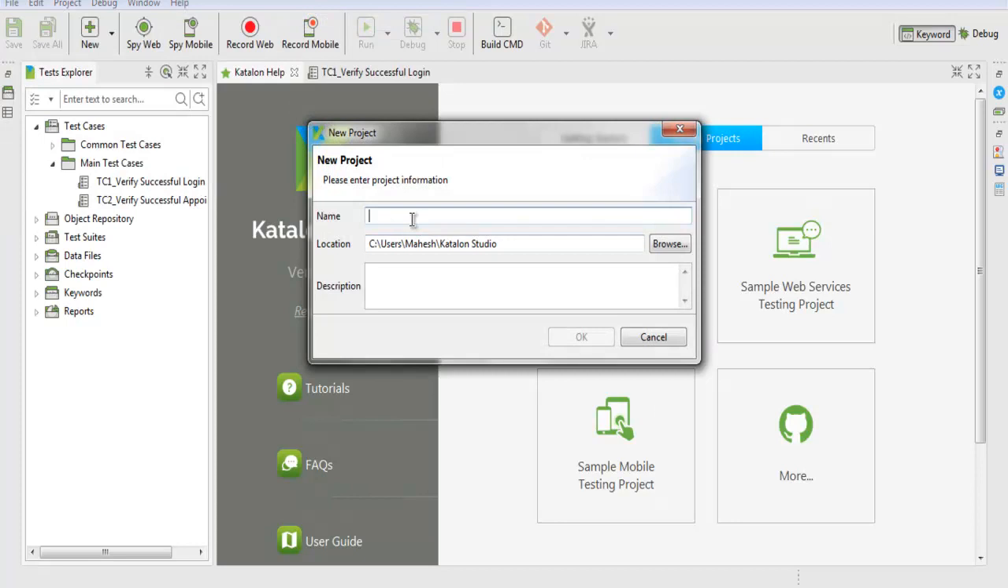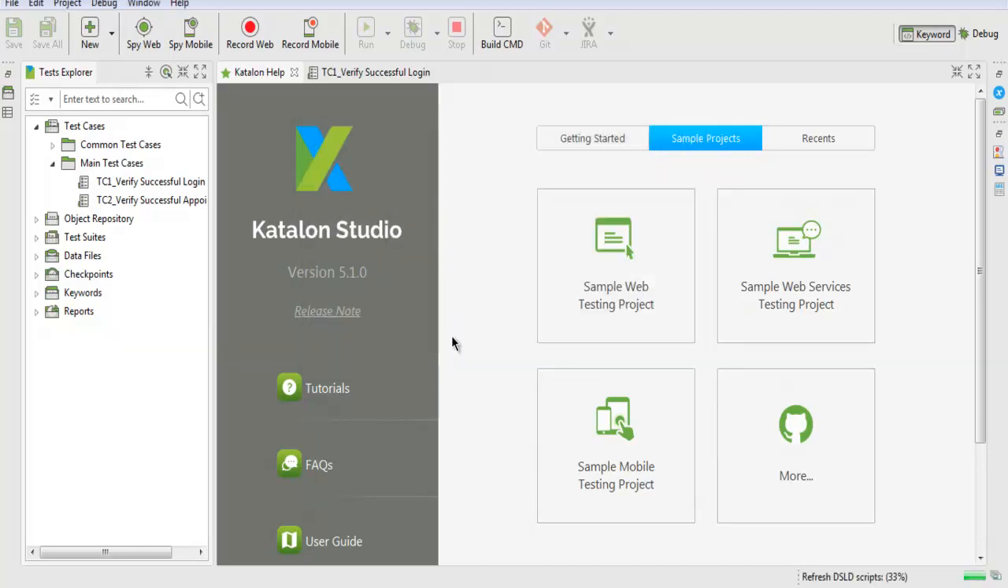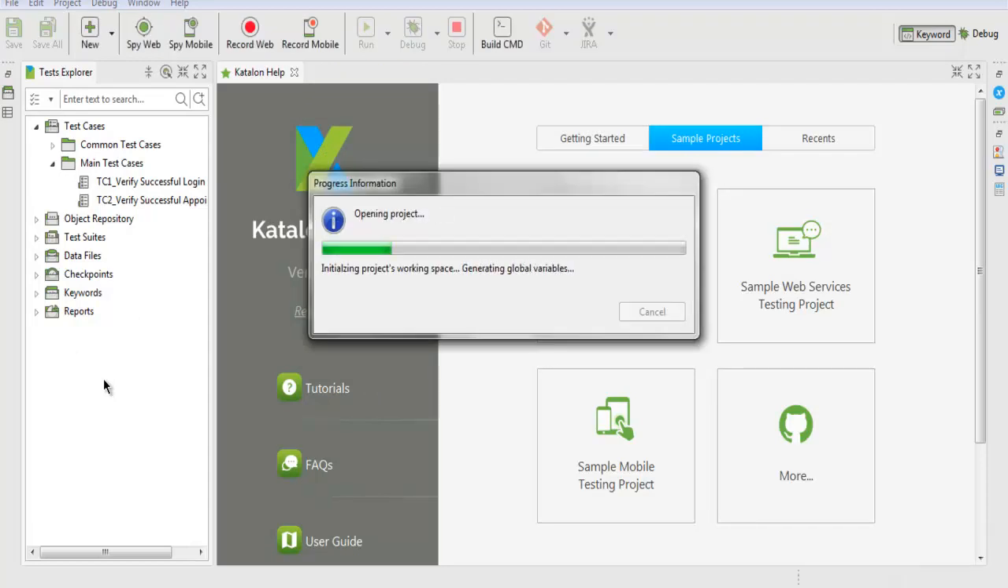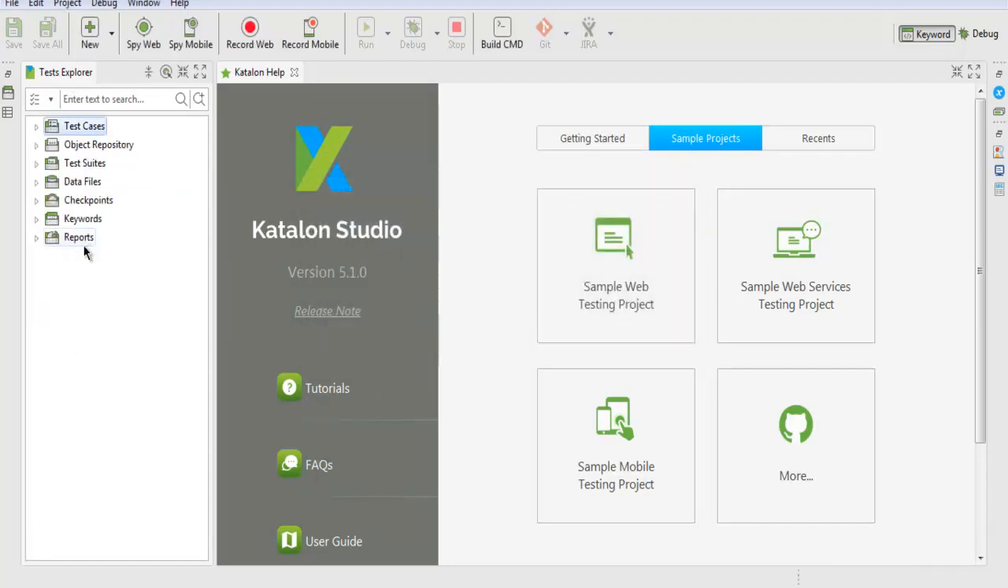Here, I'm going to create a project named Devnami, and I'm going to use this project for the rest of the videos. Once it gets created, in Test Explorer it will create a few folders: test cases, object repository, suites, data files, checkpoints, keywords, and reports.